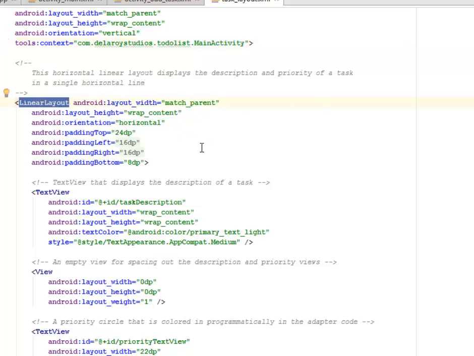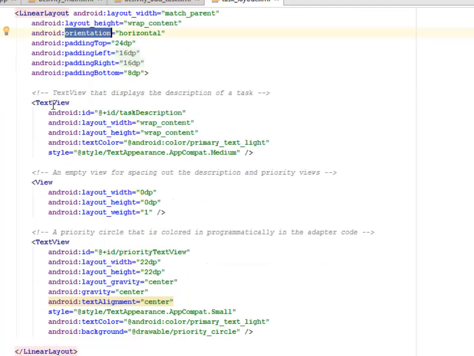This is where we have the linear layout as a tag. The orientation is horizontal, the padding top, left, right, bottom are 16 dp, 24 dp and 8 dp respectively. Then we have the text view that displays the description of a task, whereby you assign the task description as the ID and the layout width as wrap content. The text color is called from the color XML, which is the primary light text light.